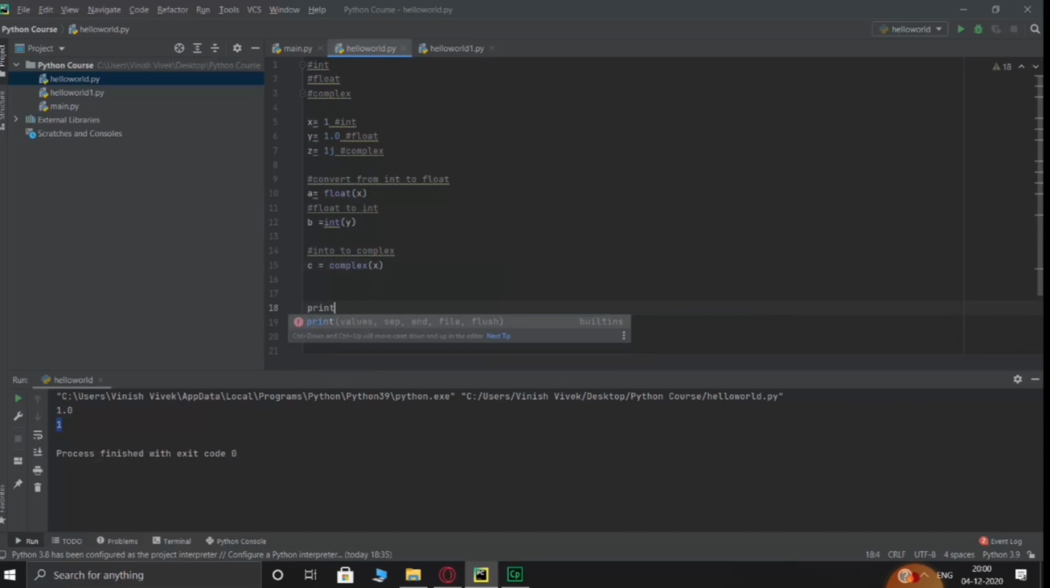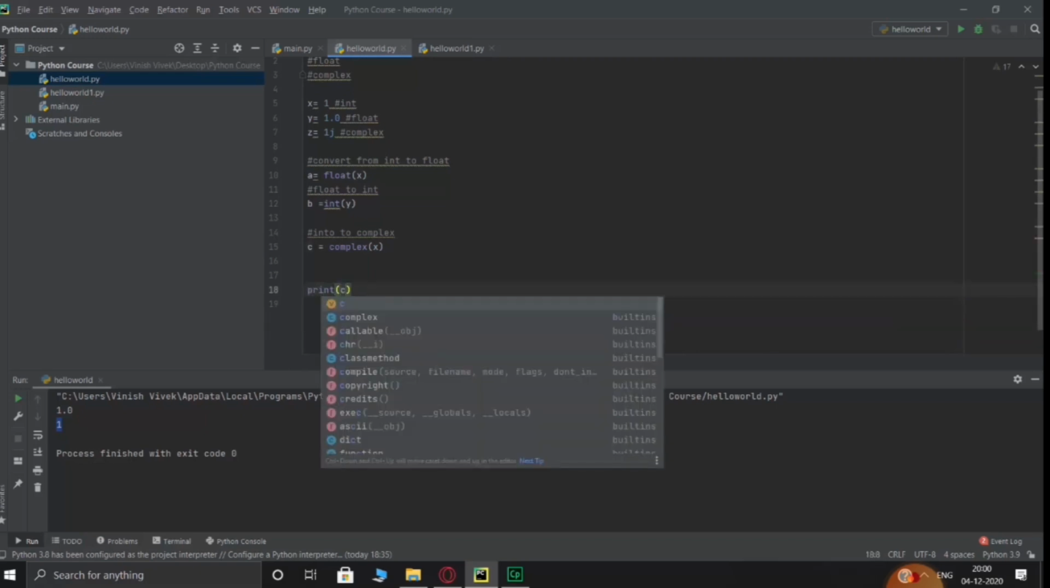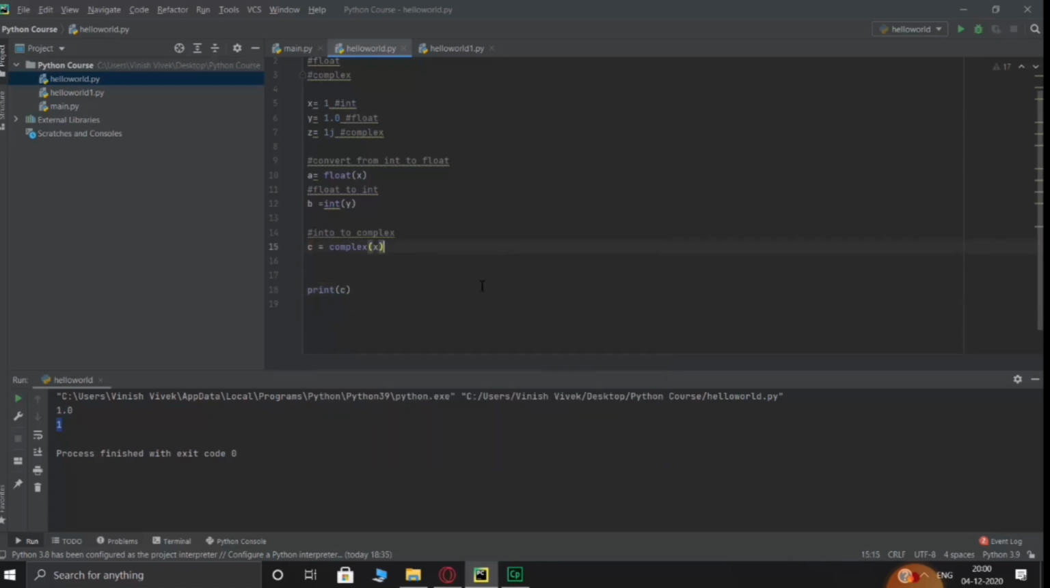So again, I'll write print. Let me just do one thing, I'll remove these values so you don't get confused. And we'll just print C, which is our complex type now. And Control Shift F10. And as you can see, the value of C is now 1 plus 0j, which is actually the complex of X. And X over here had the value 1. As you can see over here, X is integer with a value 1 in it. And C converted it. Alright, so that is how you convert a certain number.